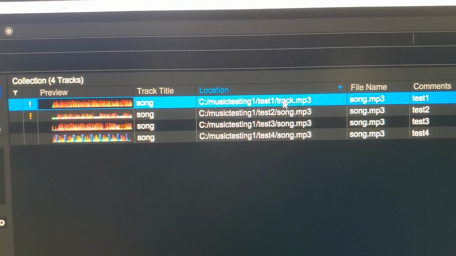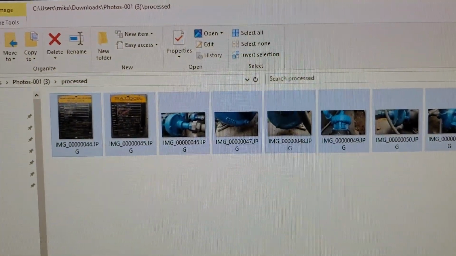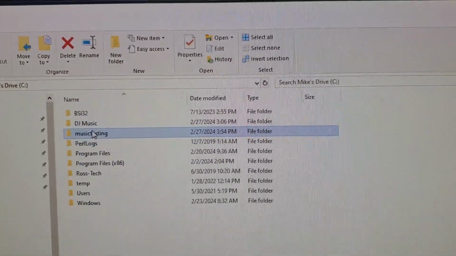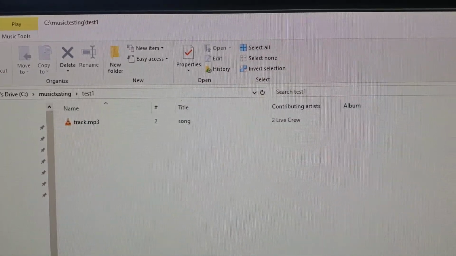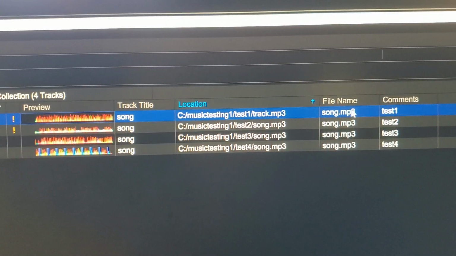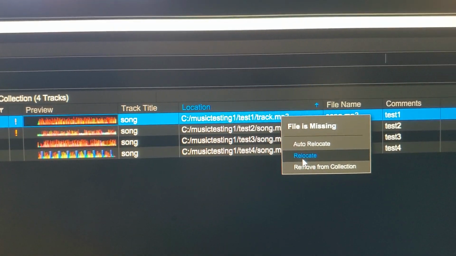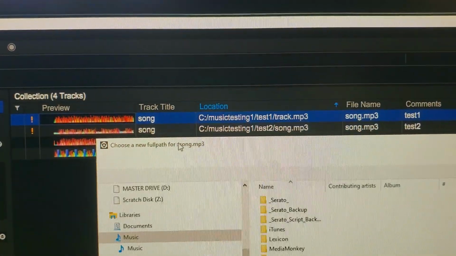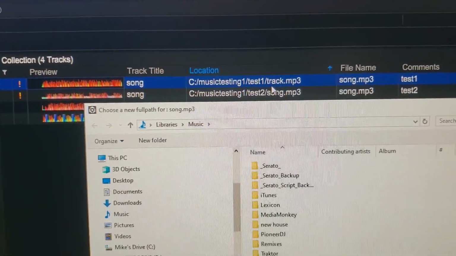So when I go and search for this track, which, let's double check here, is in music testing, test 1, it's named track.mp3. Rekordbox thinks it's named track.mp3 in the path, but not here. So watch, when I right click this to relocate it, it's going to ask me to tell me where to find the file song.mp3. It should be asking me where to find track.mp3.